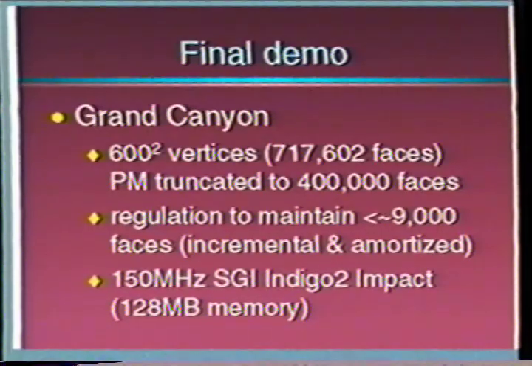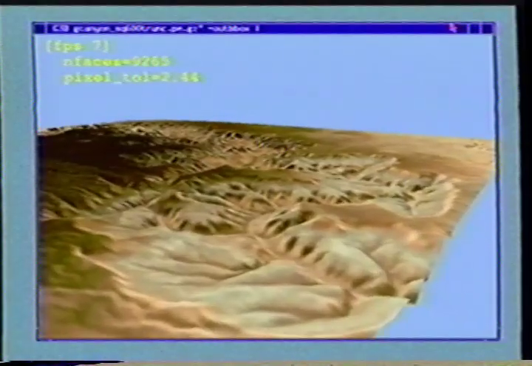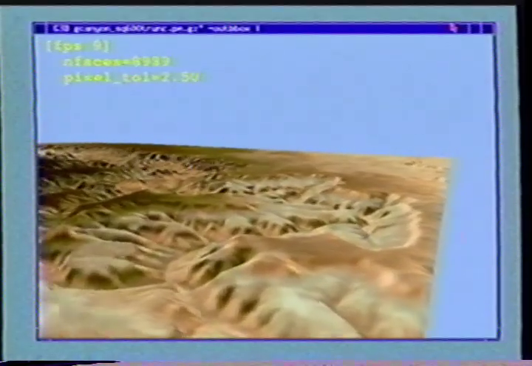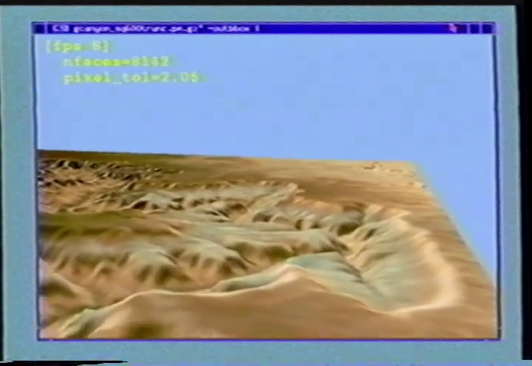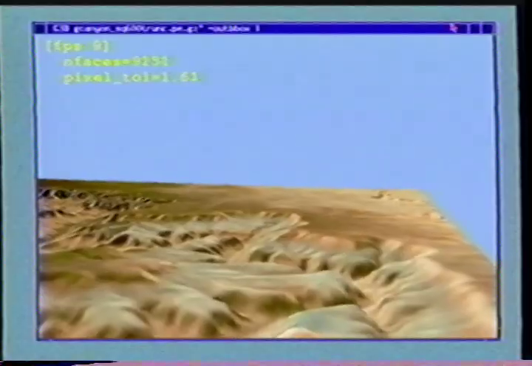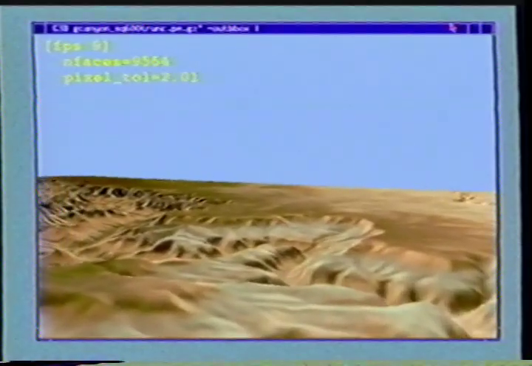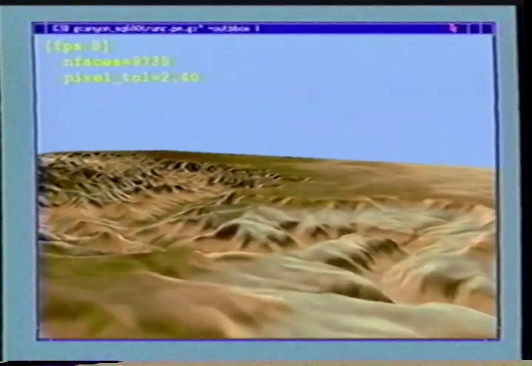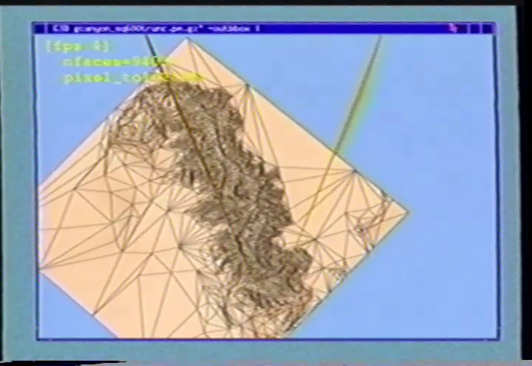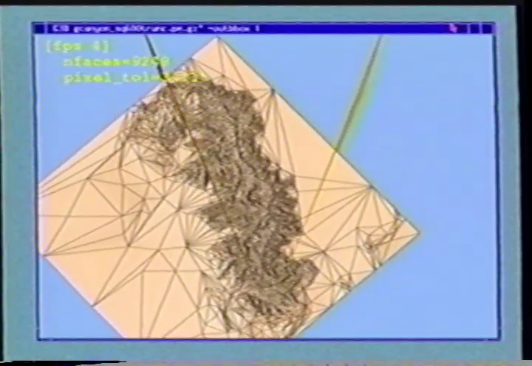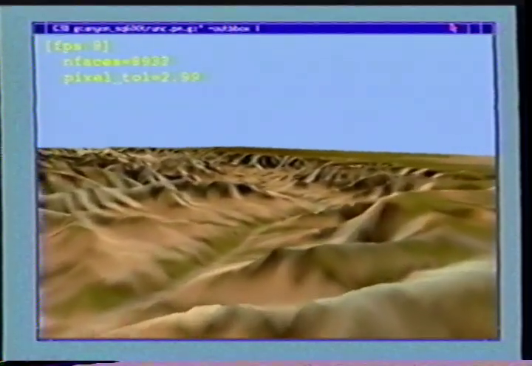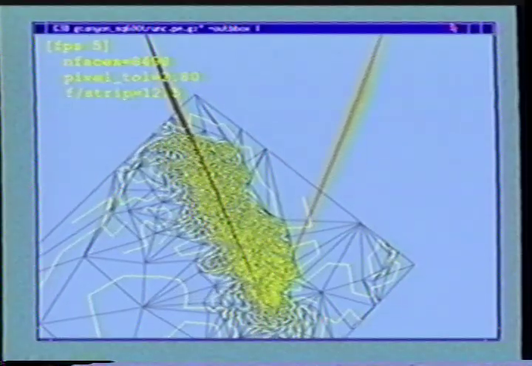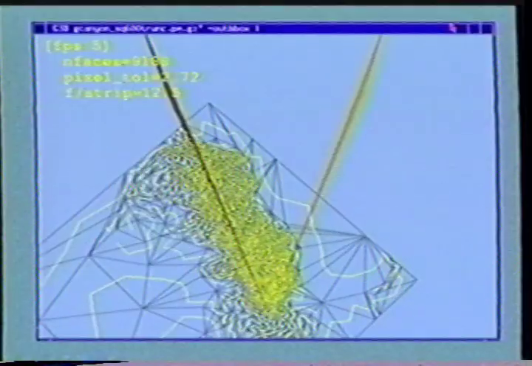The final demo is a real-time flight over the Grand Canyon. Here, the fully detailed mesh has 400,000 faces. It has been pre-simplified from an original mesh of over 700,000 faces. A simple controller adjusts the screen space tolerance from frame to frame so as to maintain approximately 9,000 active faces. Previous demos ran on an Indigo 2 Extreme. This one runs on an Impact for improved texture mapping performance. For fast rendering, we use a greedy algorithm to efficiently generate triangle strips at every frame.